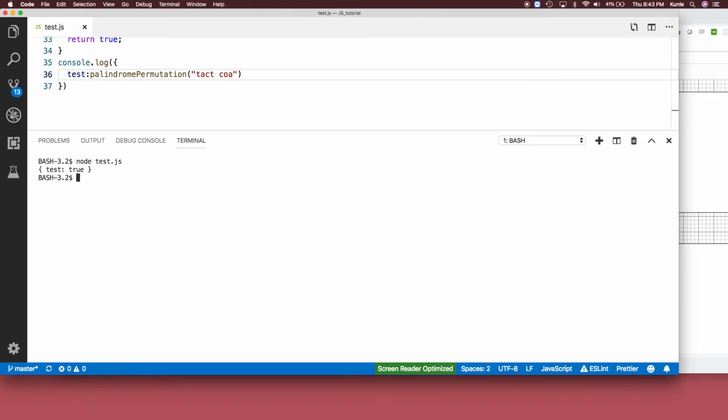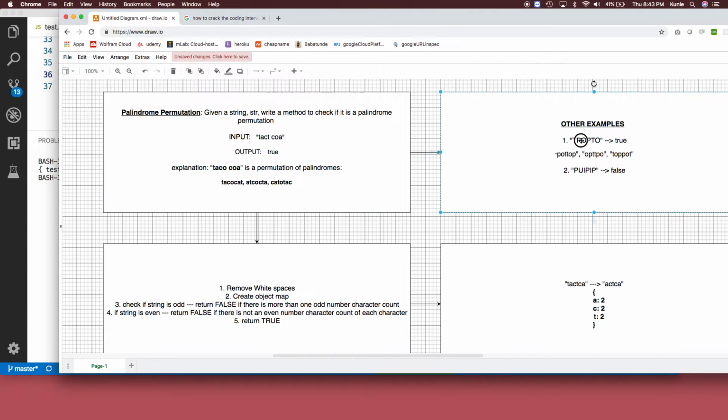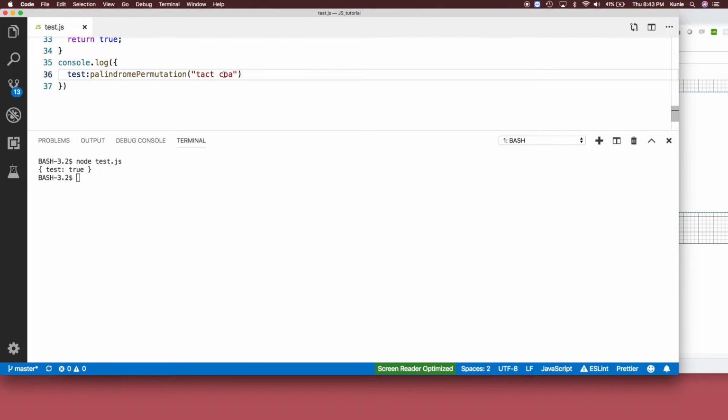True. Yay! Beautiful. So let's try this one that we also know is true. Even before we try that, we can put as many spaces in here. Doesn't matter. Should still be true. True. Beautiful. Now let's try another one that we know is true. Let's clear it.